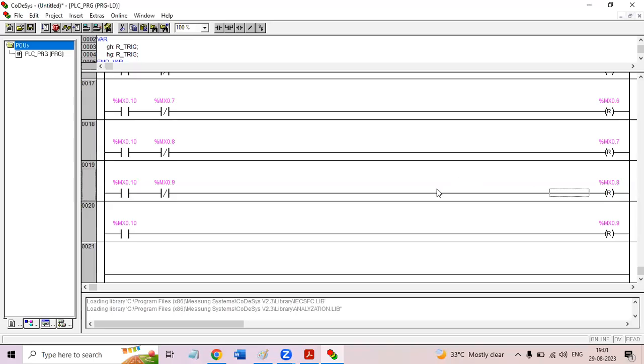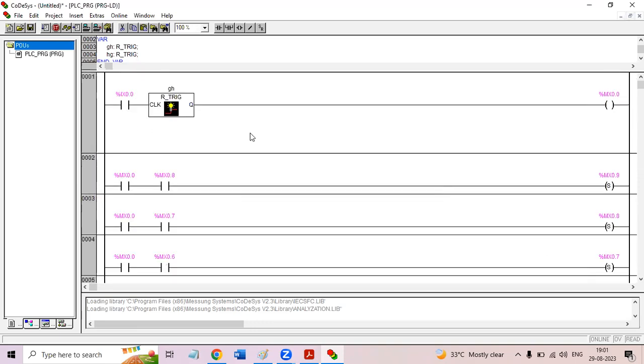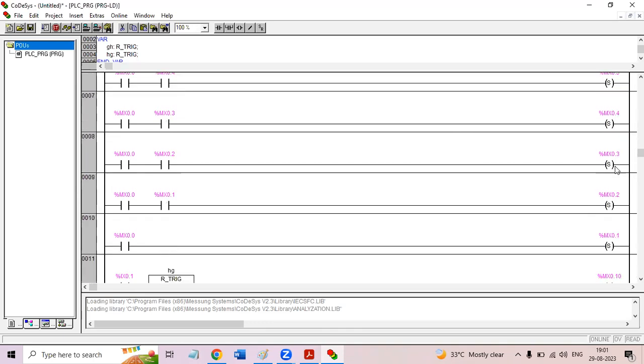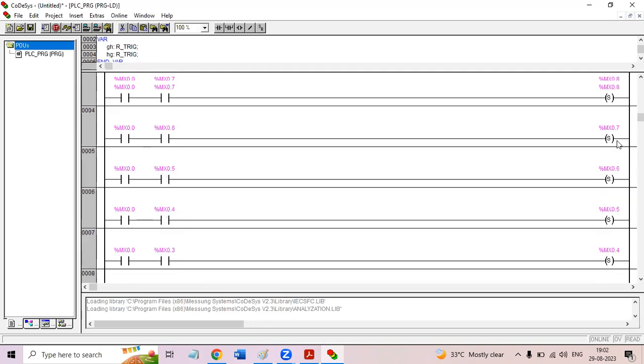Let us make this program in Codesys. I have already made the set and reset here. You see, from I0 positive pulse M0, from M0 we have taken set from 1 to 9. Correct? From 1, 2, 3, 4, 5, 6, 7, 8, 9.